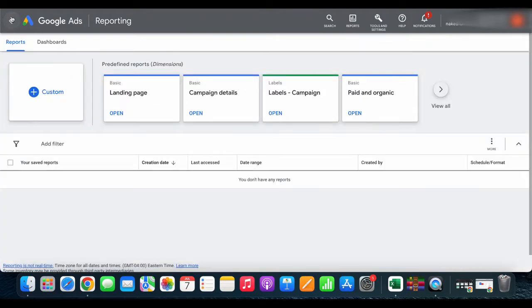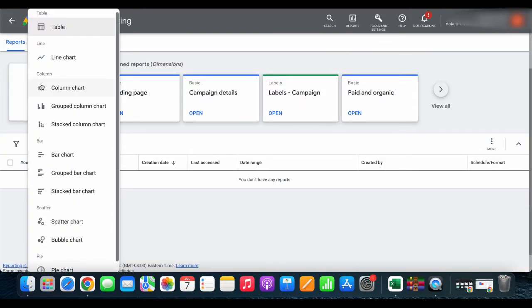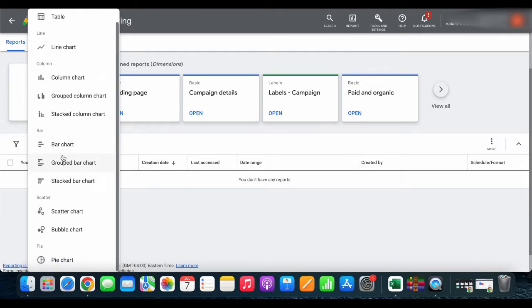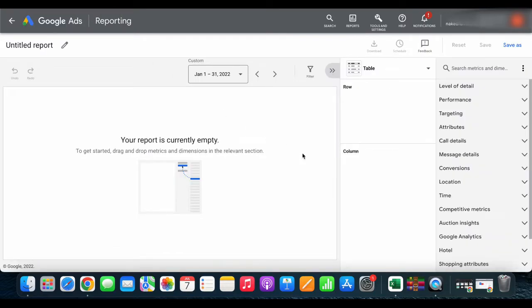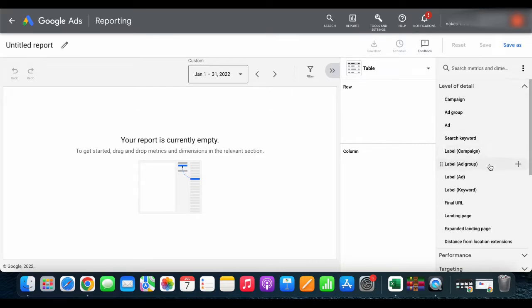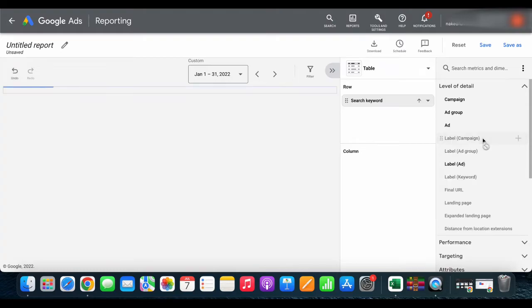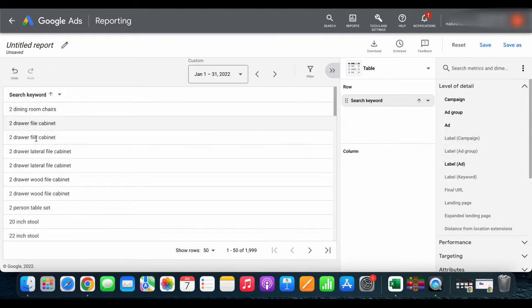All right, so this is how you can use your predefined reports. In custom report, first of all, you have to choose a type, line chart, table, I don't know. So I'll choose table. Everything else is up to you here, and you have to add it to your chart. I'm going to start with maybe search keyword. So your search keywords are shown here.